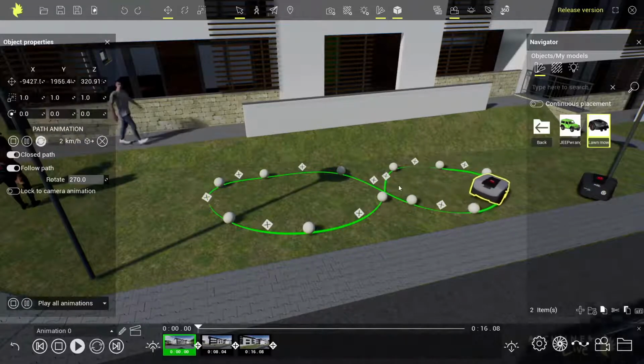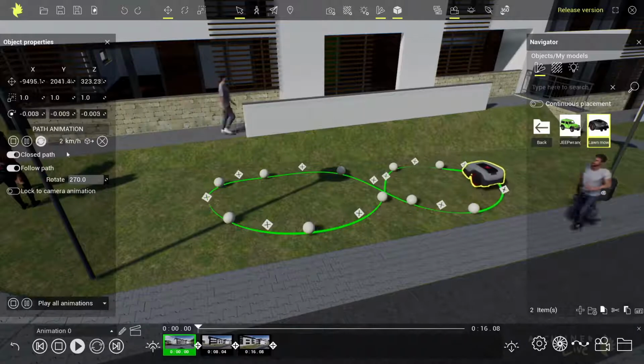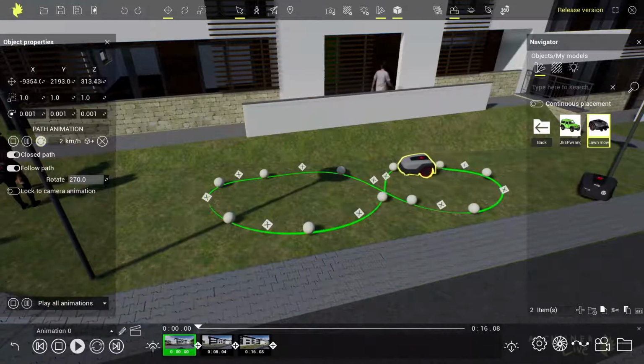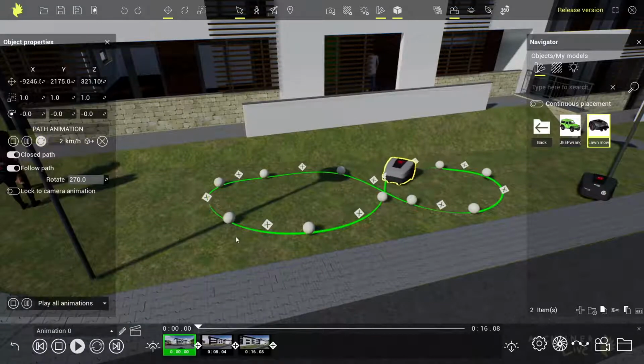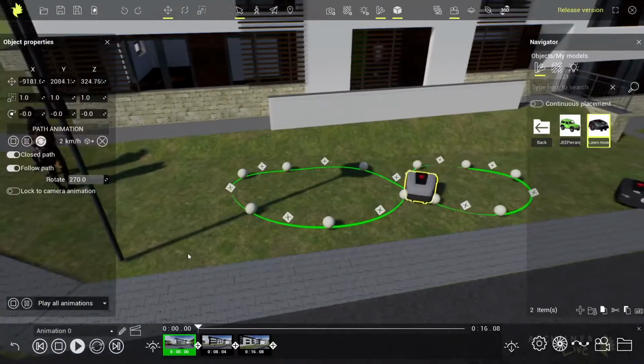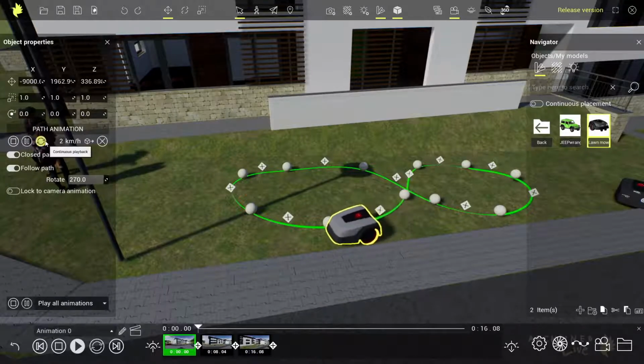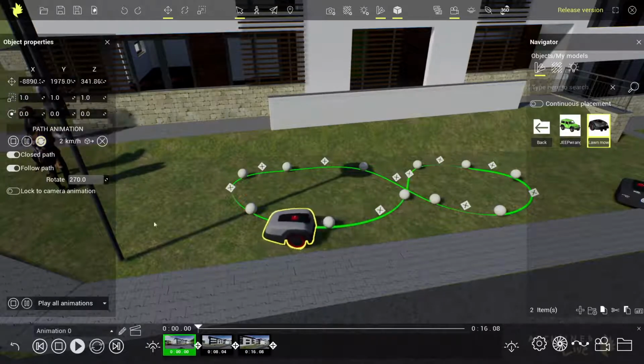And the reason it keeps playing in a loop is that by default the continuous loop playback is on for all of the objects that you place. So it's something that you can turn off, but many times you will actually keep that on. This way you can turn it on or off.